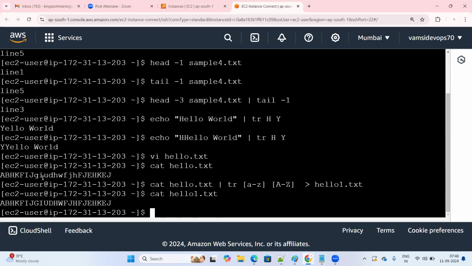Yes. So how we are doing it: we have some lowercase letters in the above string. Now I'm changing all the lowercase letters into uppercase letters, and I'm saving all the contents into a separate file, hello1.txt. This is how we can save. It's the command we can use and we can save the contents.